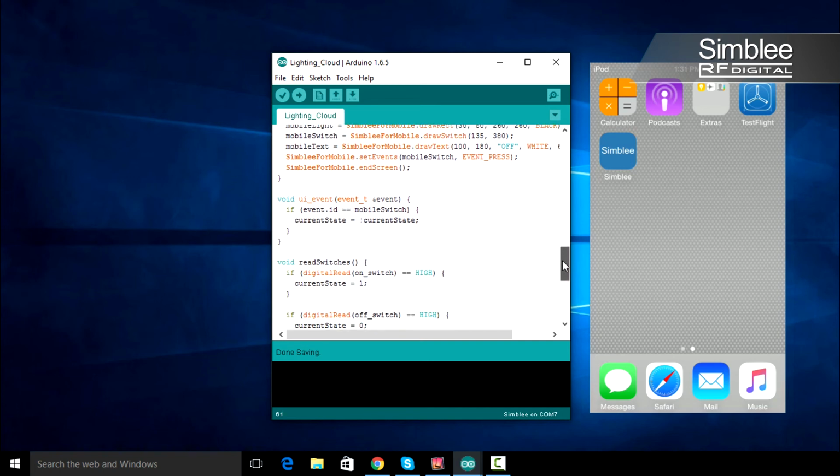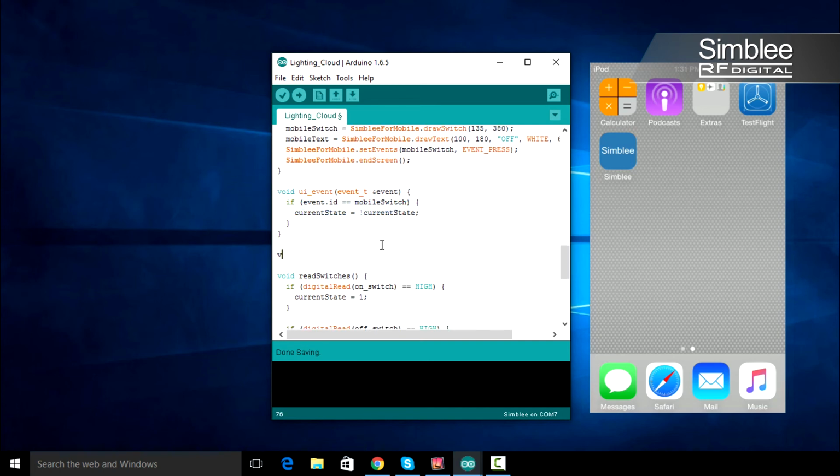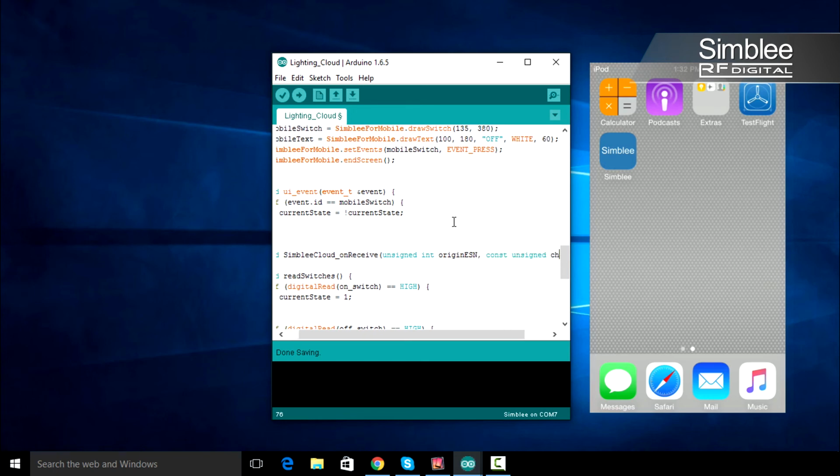Under the ui_event function, we're going to add a new function, SimbleeCloud_onReceive. This function will run when we receive data from the cloud. This function receives 3 arguments: the origin ESN, the payload that was sent, and the length of the payload.